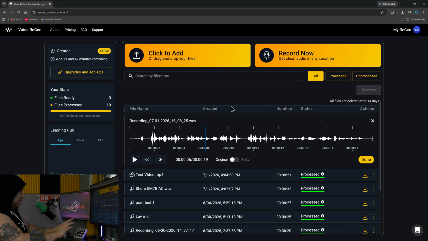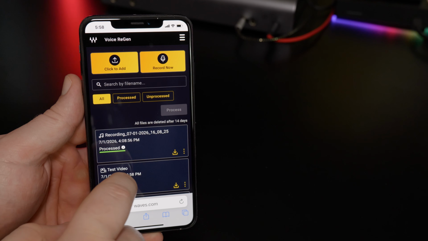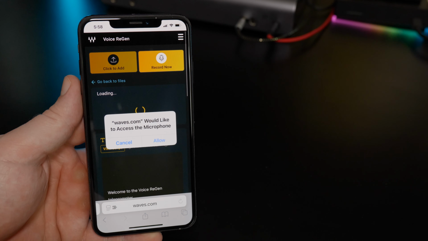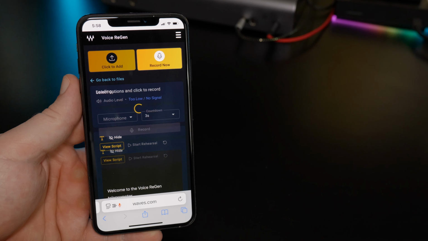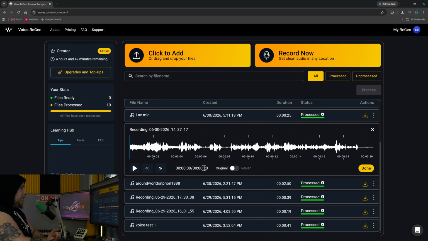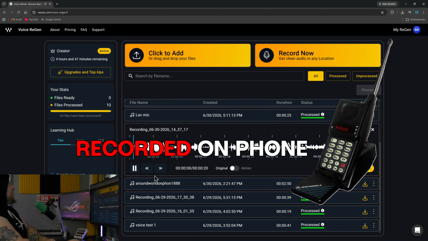But it's not just using this on your computer. You can also use this directly on your phone. Just navigate to the website. You can even record directly into Waves Voice ReGen from your phone. And I've already done that right over here. So check this out here.